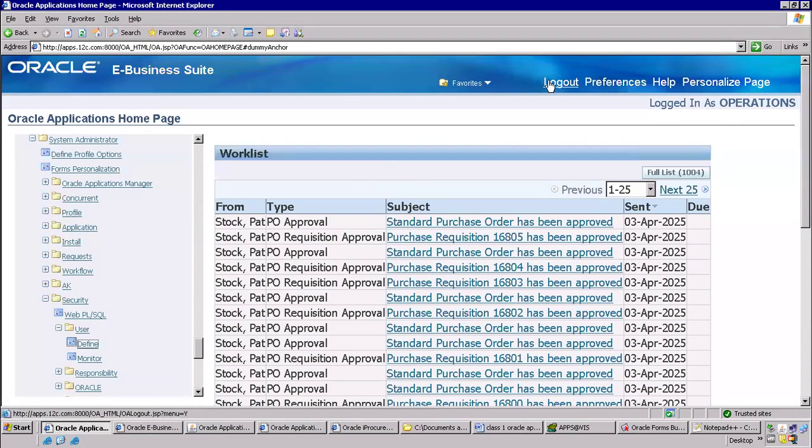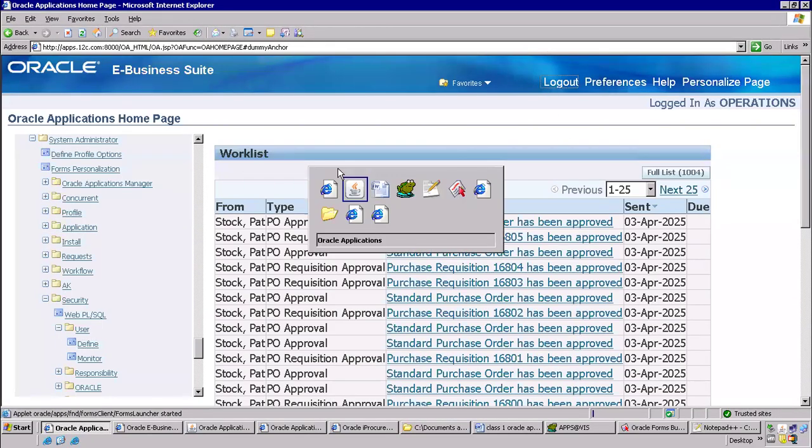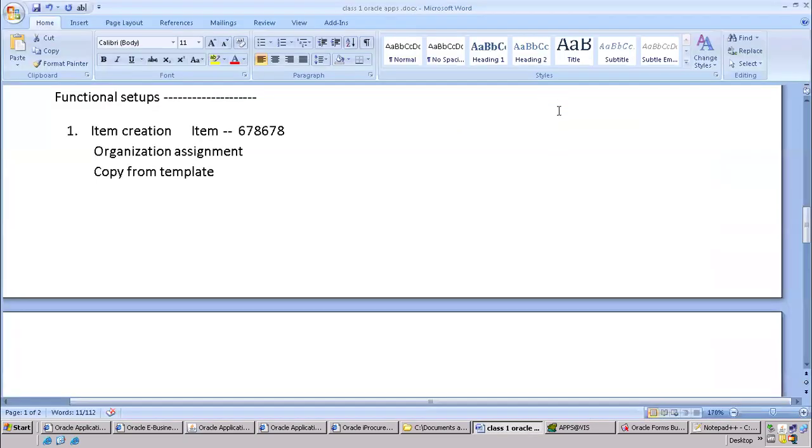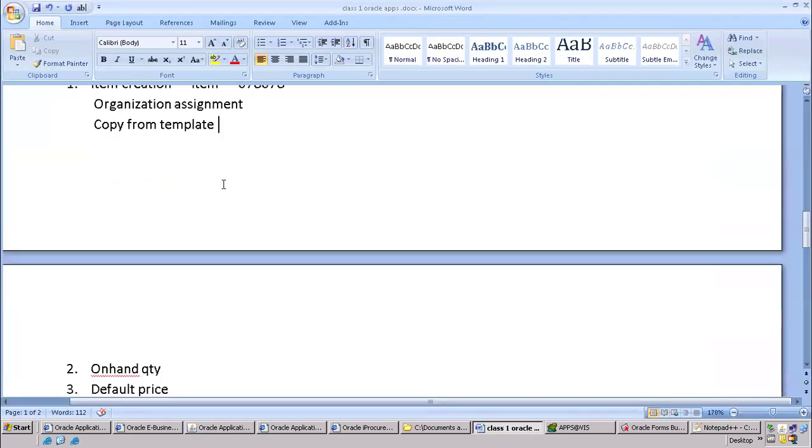It has exited. You have to log in again. I took a break, right? A little. That's why it has exited.